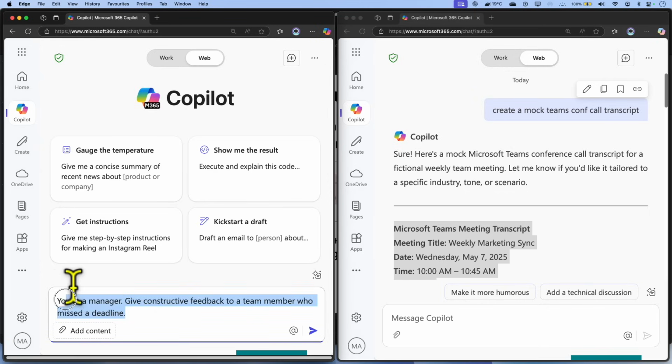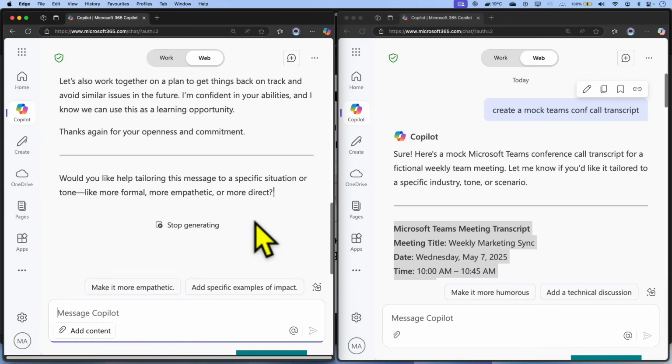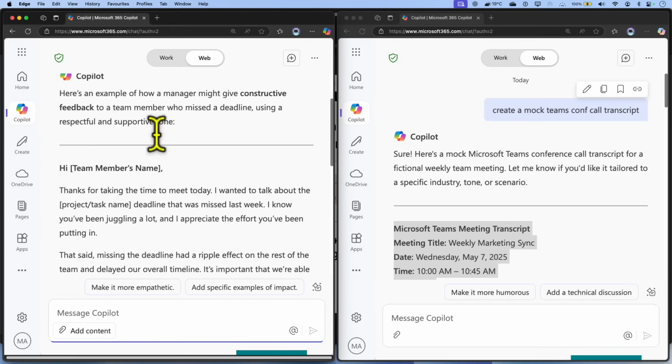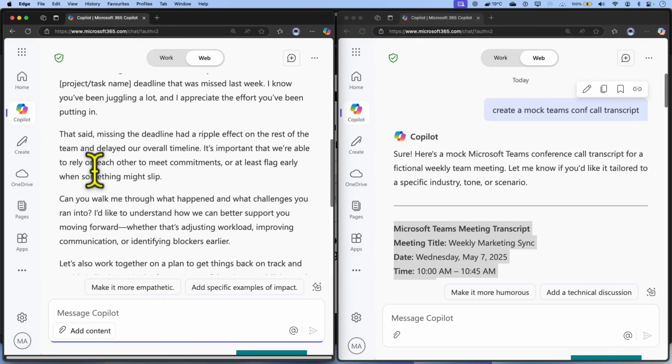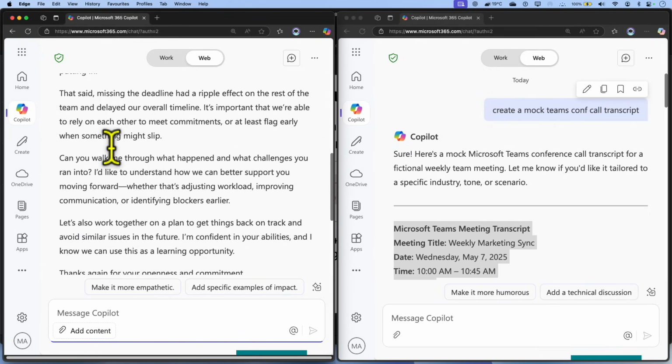So we don't have to provide any context, but if you have any context, you already know that the output is going to be much better. So now let's wait for the result. So you can see that based on what we asked, it has given me an email format. Hey, team member, thanks for taking time to meet today, blah, blah, blah. And this is some constructive feedback based on whatever it assumed.